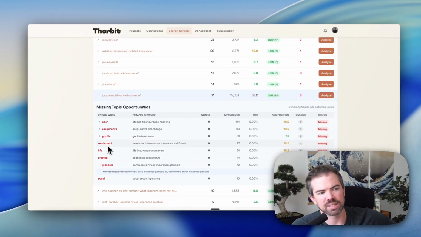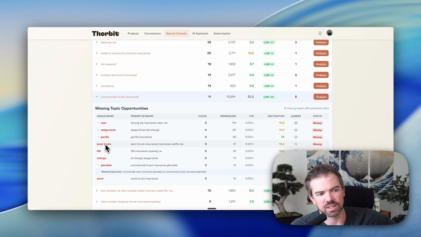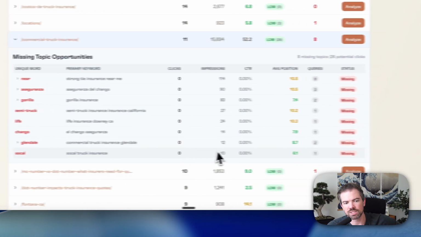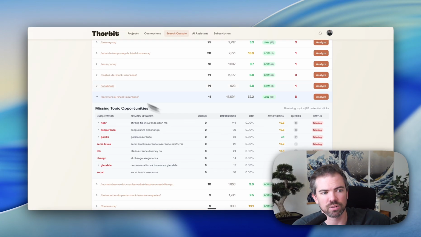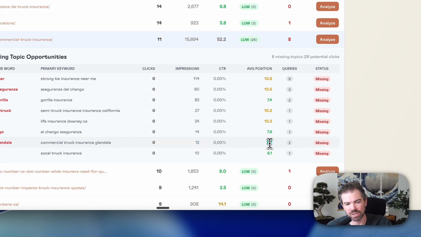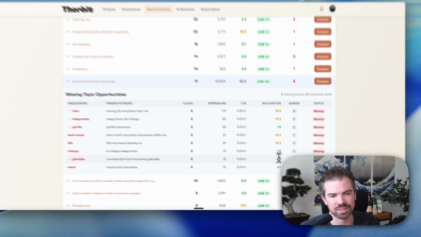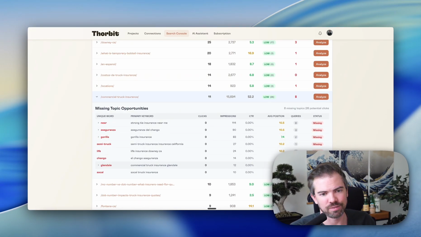Oh, I see why. Basically, if there's a little arrow, then it moves over to the right. Yeah, Glendale. Okay, commercial auto insurance, Glendale, and commercial truck insurance, Glendale. The reason why this is showing up is it's basically saying this URL's average position is quite good, and we have validated that there are impressions for this. Because there are above 10 impressions, and because we are in the range where the average position is between 5 and 15 or something, I know that I can actually get these.